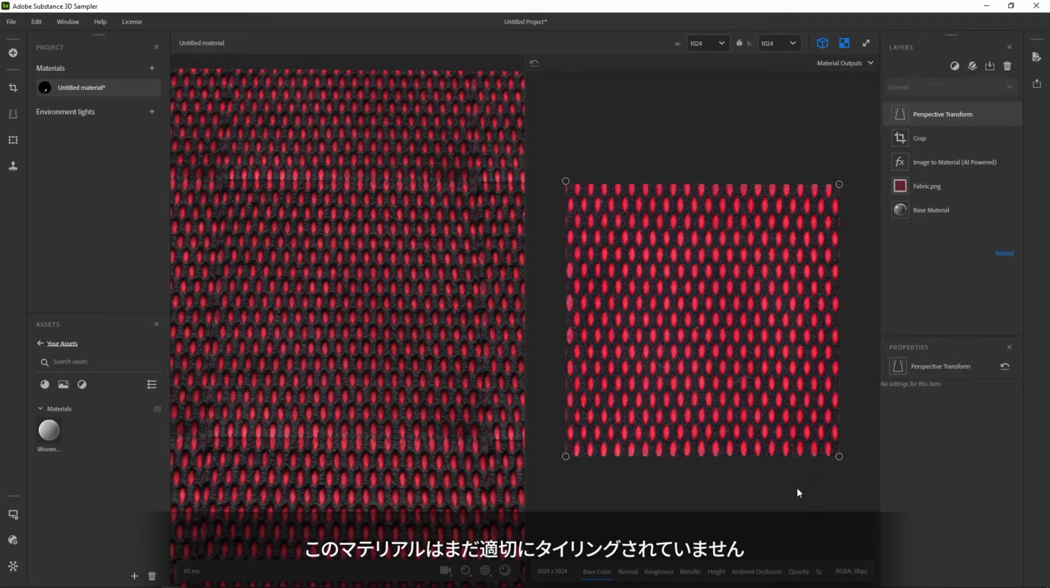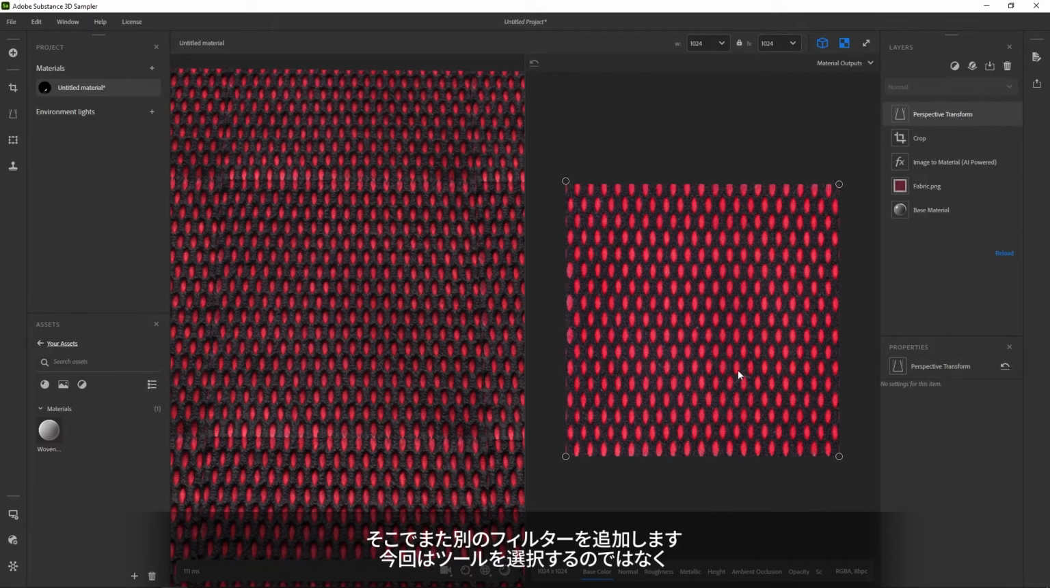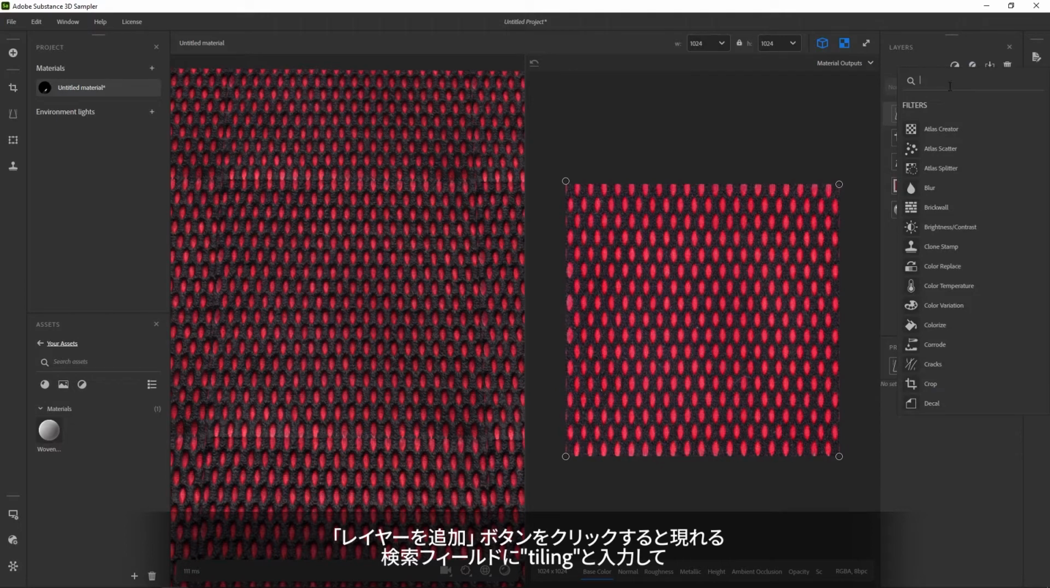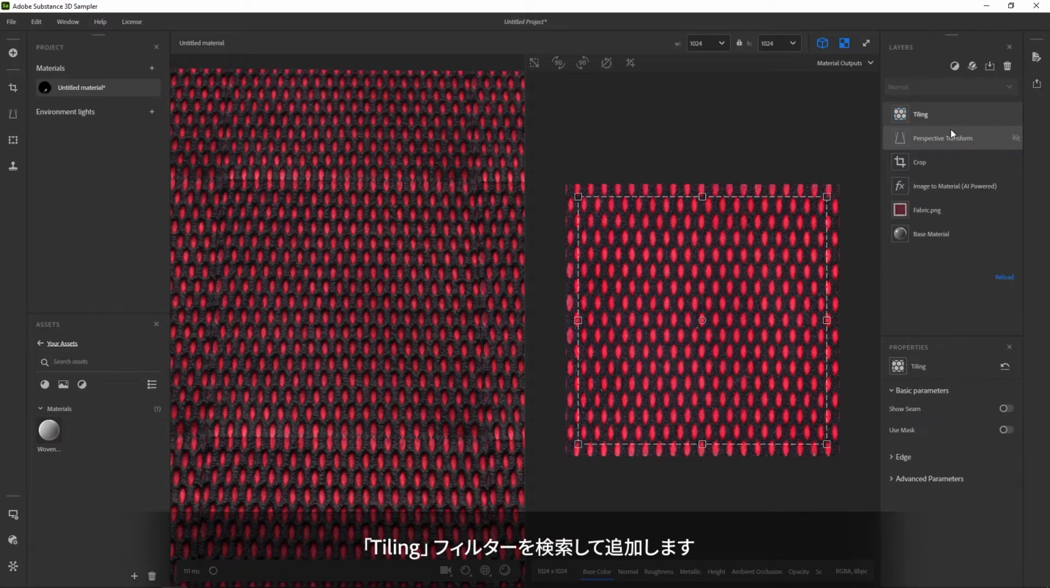Our material still isn't tiling properly. We need another filter for this, but we'll add it differently. Above the layer stack, there's a button to access all filters. If we click it, we can search for keywords. Type tiling and add the tiling filter.